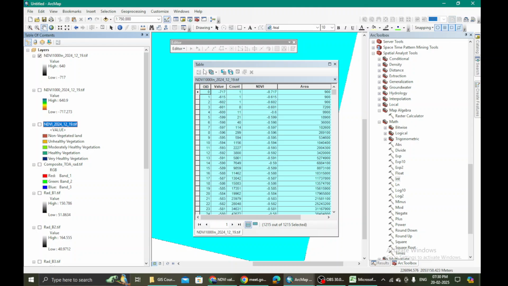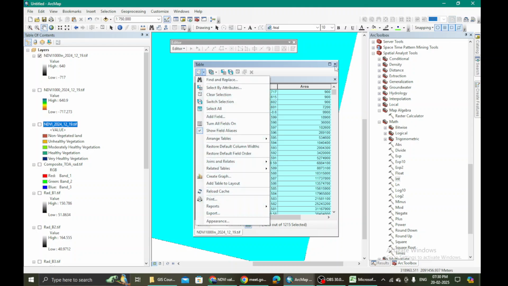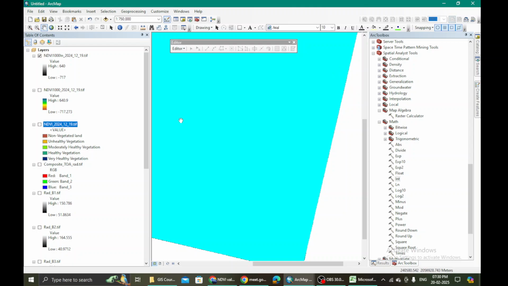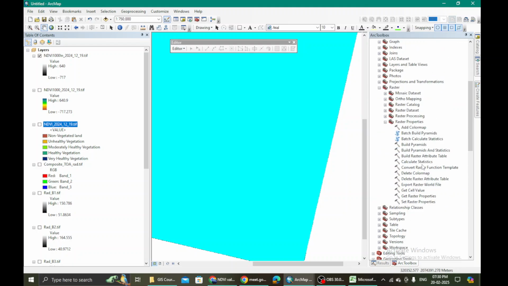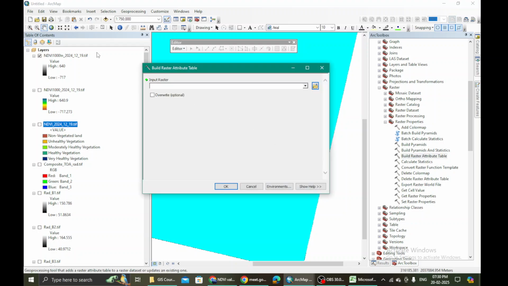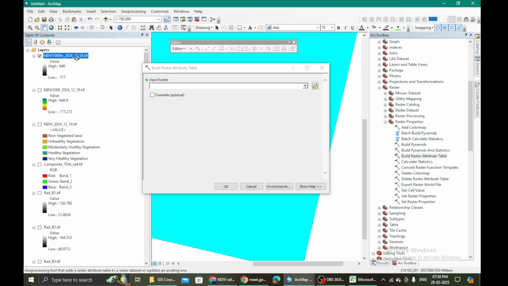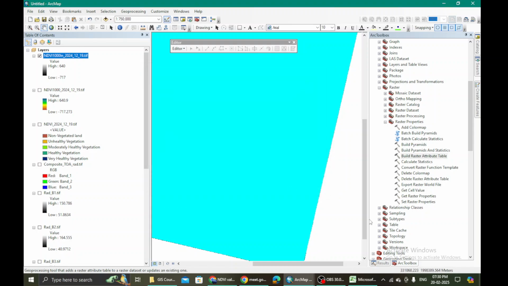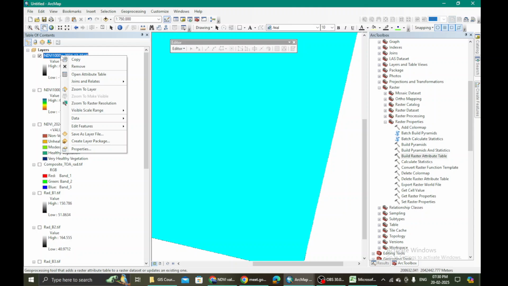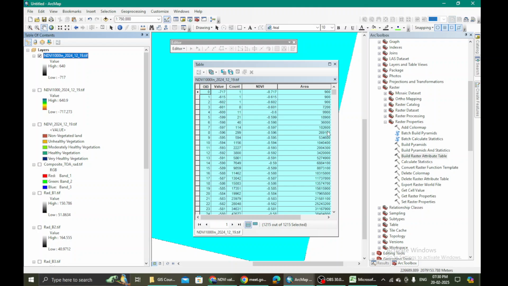The table needs to be built first. So what we have to do? We have to first go to this build raster attribute table, and there we will add this integer value, and then we will hit OK. After hitting OK, that tool will run and our attribute table will be made. And this is our attribute table.